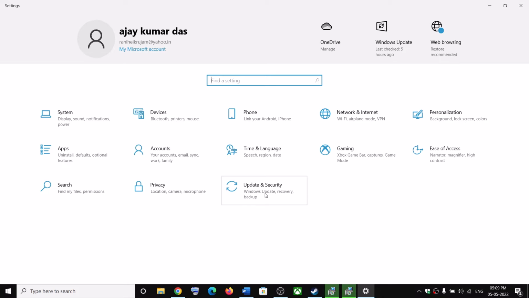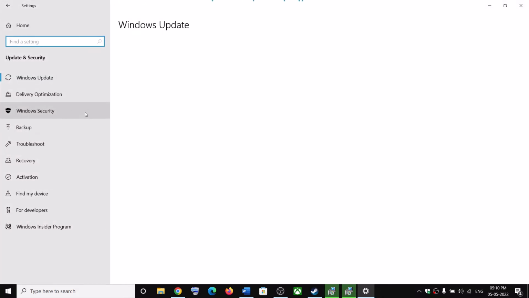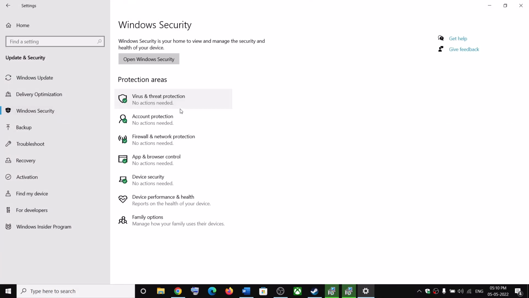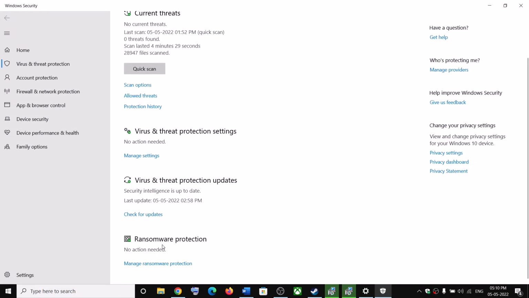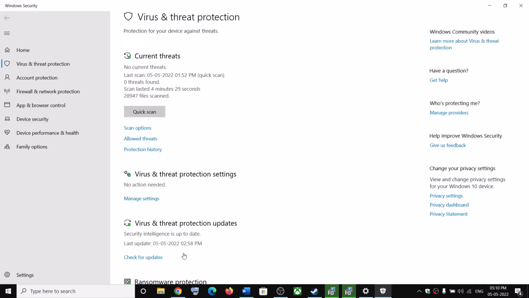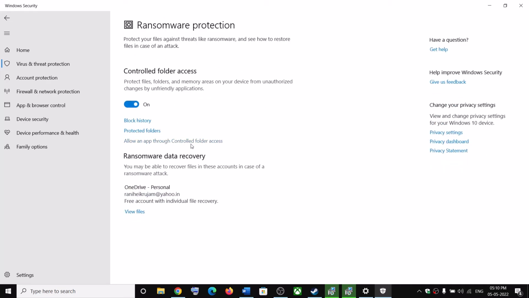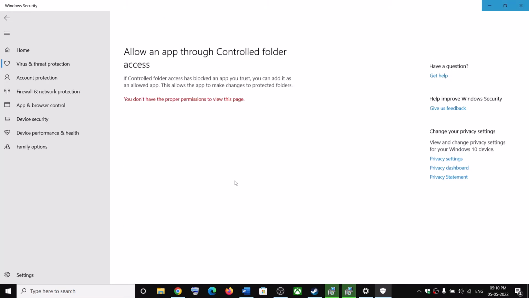If you have Windows 10, click on update and security. Then click on Windows security. Now click on virus and threat protection. Scroll down here, you can see manage ransomware protection. Click on it. Then click on allow an app through controlled folder access. Click on yes to allow.